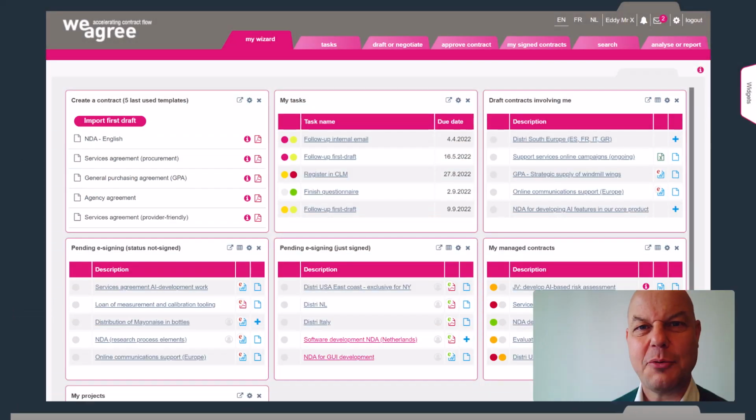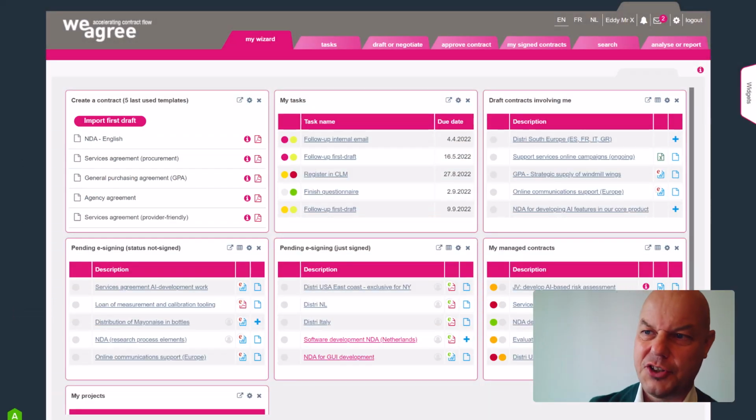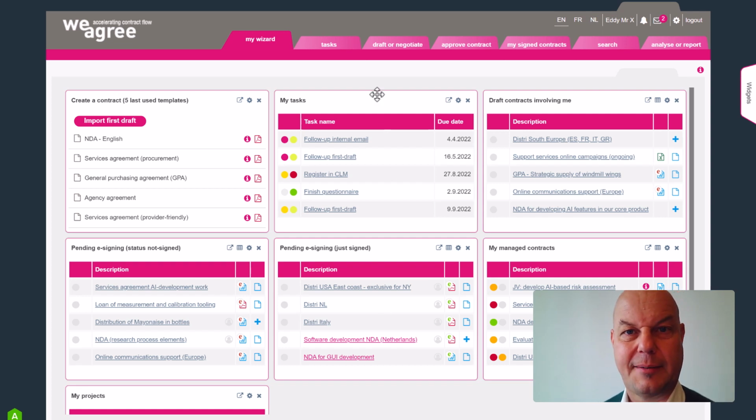If you enter the Weagree wizard, you will arrive on this dashboard with widgets that you can organize to your liking. It looks maybe a little bit busy right here, but if you take a closer look, you will see that actually you have a lot of control. And don't forget, what we are demonstrating over here is contracts in action.